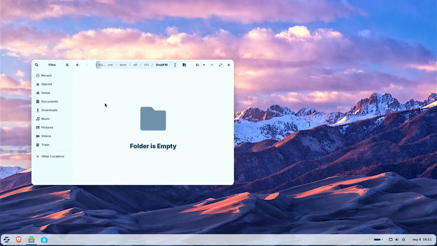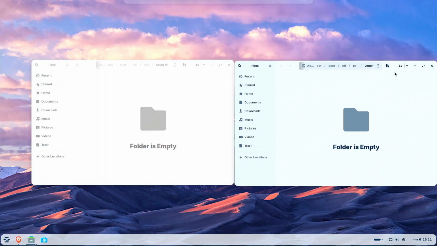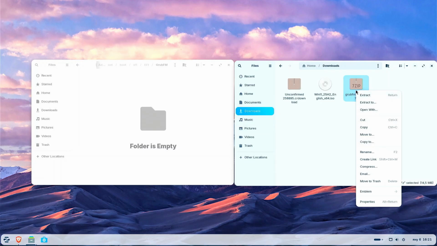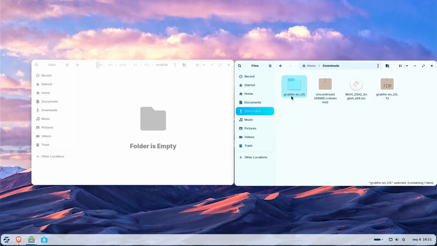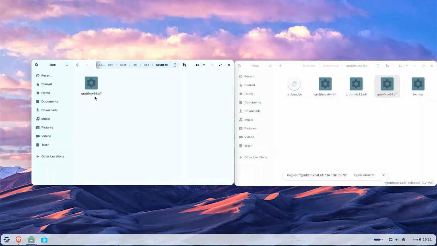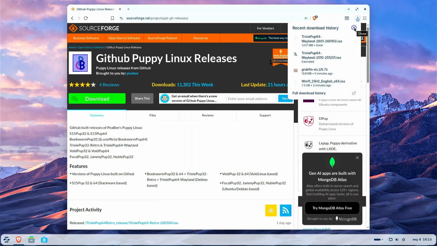Then, in a new window, unzip the downloaded grub.fm file. From the extracted folder, I will copy the file grubfmx64.efi and then place it in the grub.fm folder. When you are done, close any open windows and check if the downloads have completed. If not, wait for them to finish and then restart your computer.